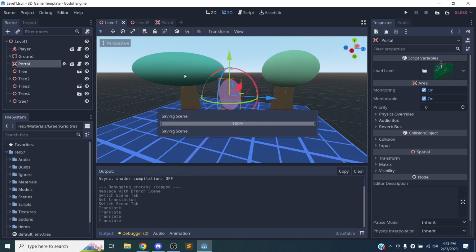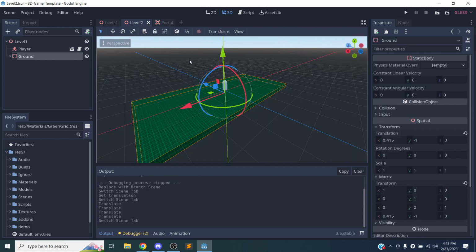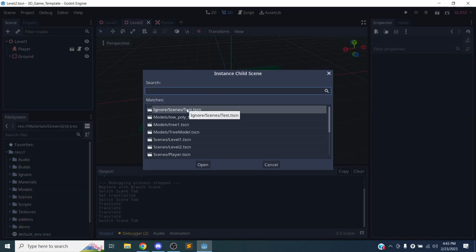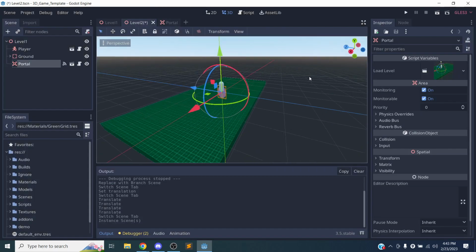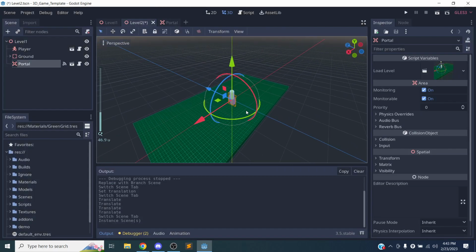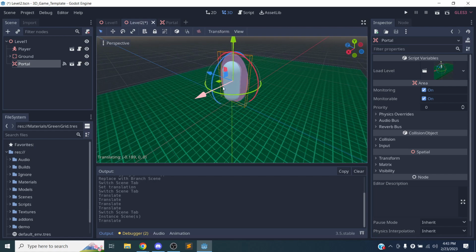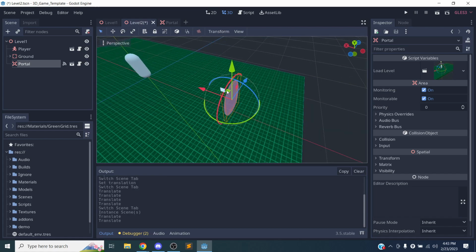Okay, so now let's say I just go to level 2 and I only have 2 levels. So I'm just going to add a portal going back to level 1, just as an example. So to add in the portal, I hit the instance button and I type in portal. And there's my portal. I'm going to click open. And so now it makes this new portal right in the middle of the scene. I'm going to lift this up and move it over here.